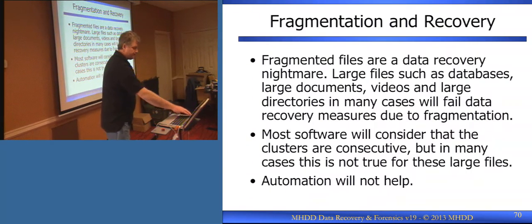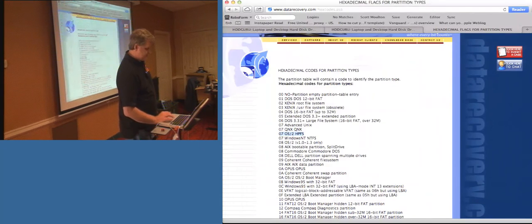So they wrote this tool. And there's always some danger I'm going to go to this website and it's not going to be there anymore.